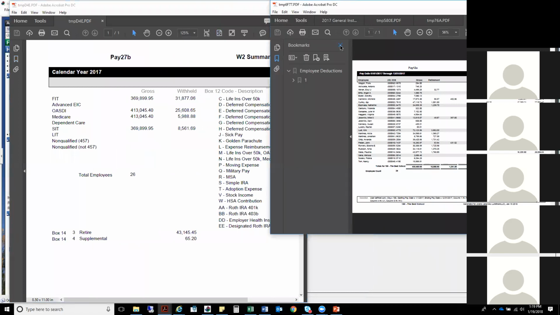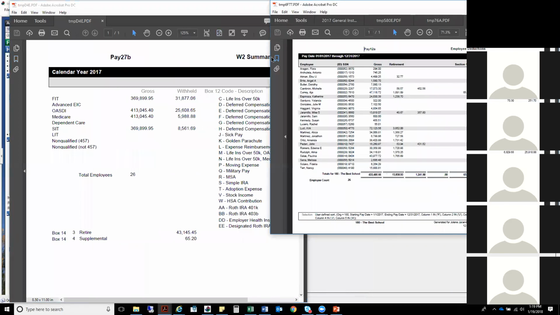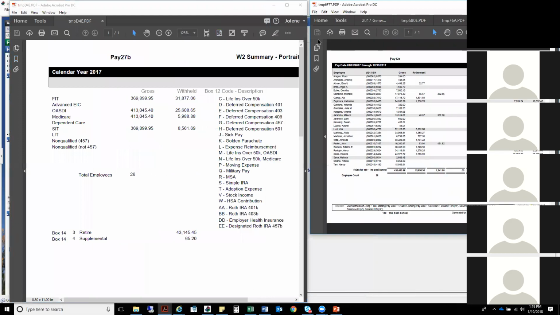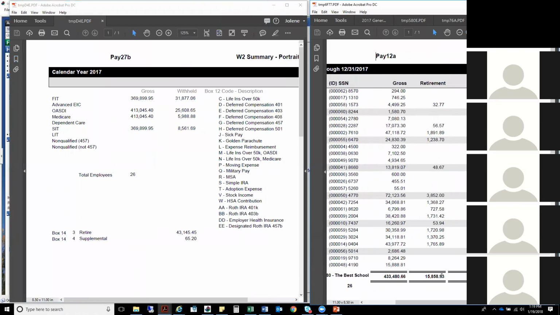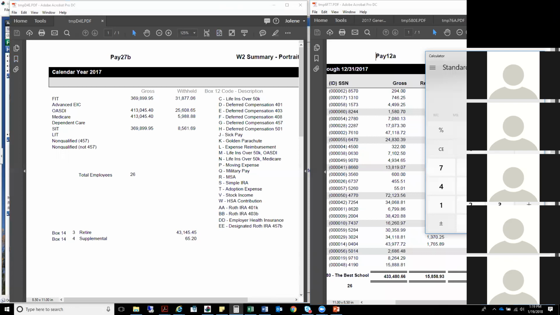And of course, you can develop your own process, but just some ideas that you may want to consider. Okay, so from here, the first step that I'm going to do is I'm just going to add in these amounts for the retirement.